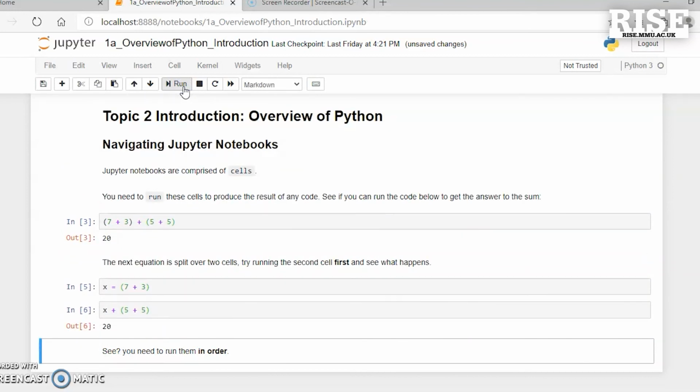So if you ever run into an error like this in Jupyter Notebooks, the first step is always to make sure that you have clicked Run on all of the previous cells that contribute to this output.